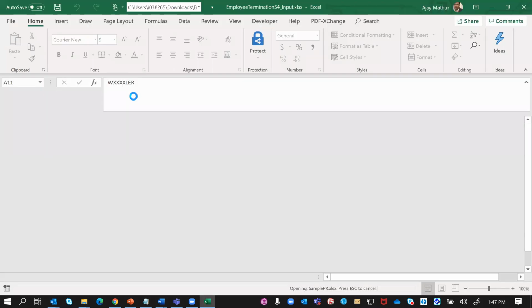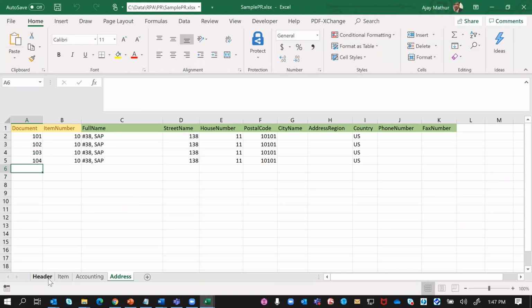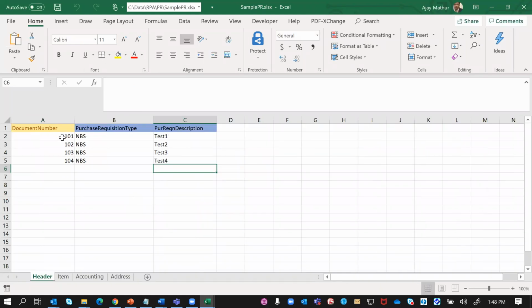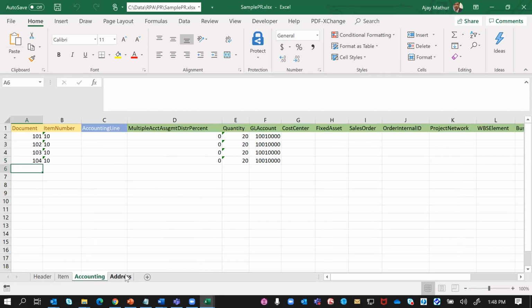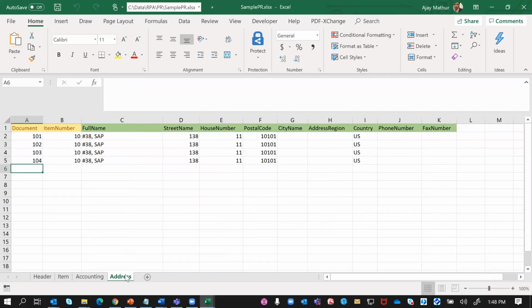So let me open this Excel sheet. So as you can see, there are 4 line items here for the purchase order. It talks about what is the purchase requisition type, some description, then it has got the item data as well. So for all these 4 purchase requisitions, what is the item that I want to purchase, material group, quantity, accounting data, address, things like that. Now, if I did not have a bot, I would be now typing all these entries in the system.